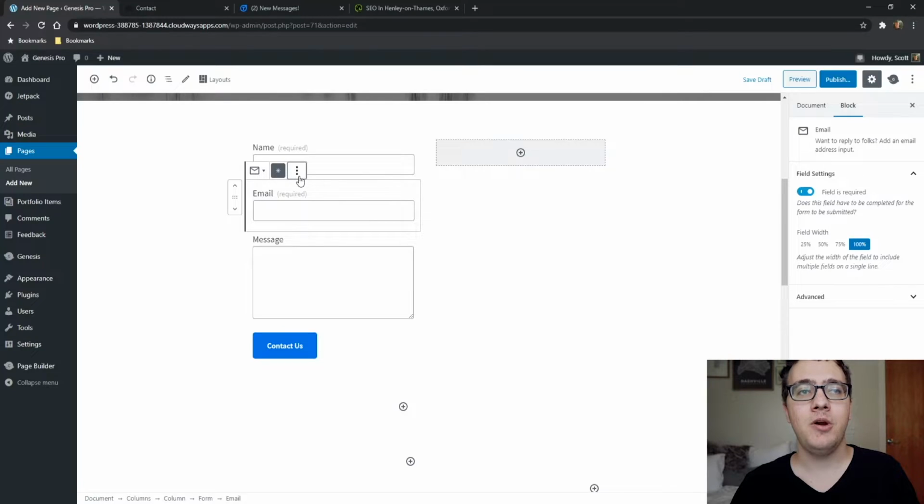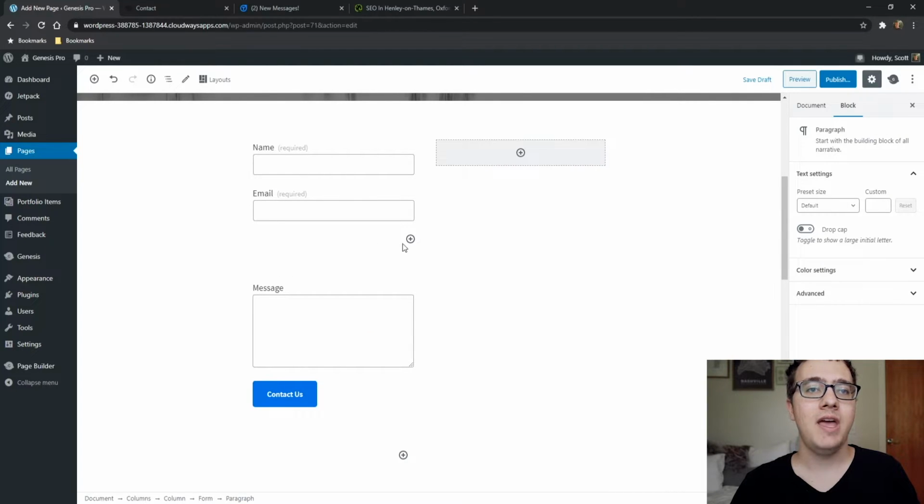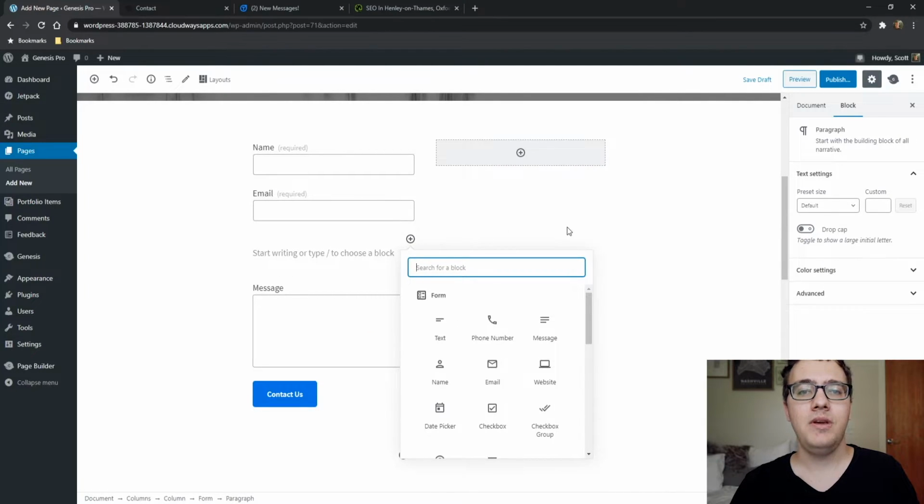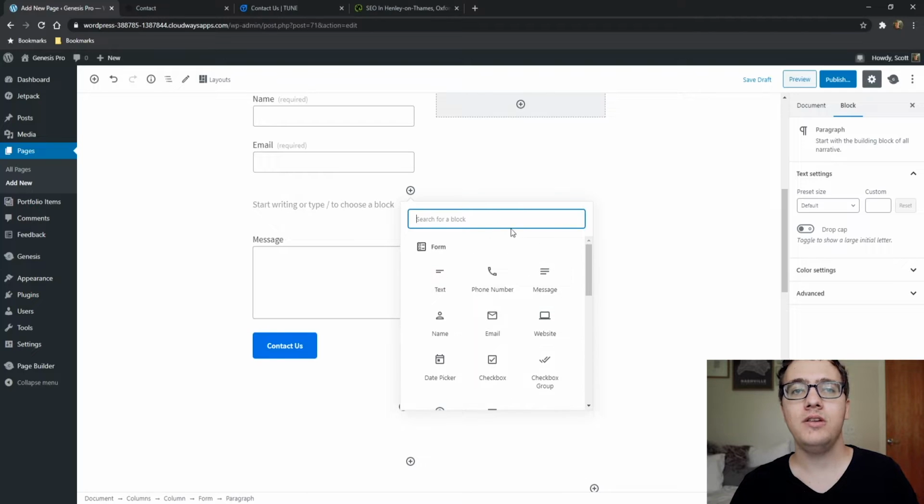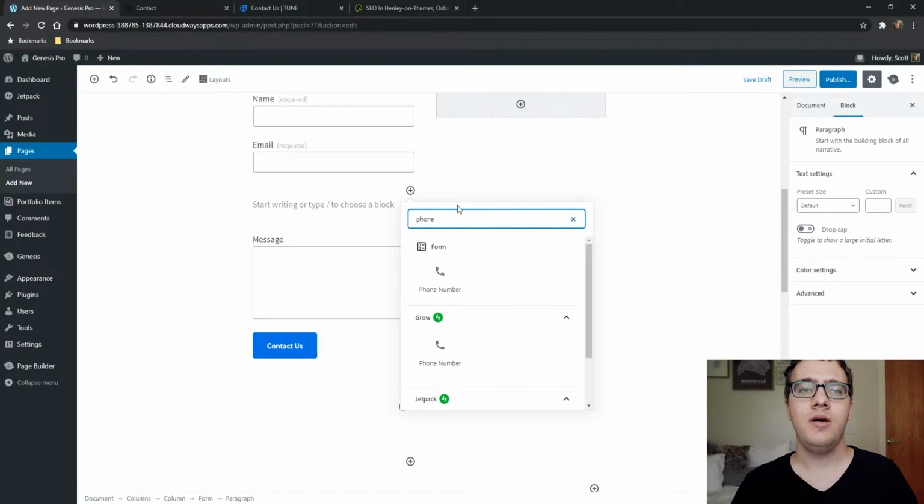Your phone number will probably go after the email, so we can click on the email block and click insert after. Once we do that, we can click the plus sign and we can select what we want. So if I want the phone number, I'll just click on this first one.